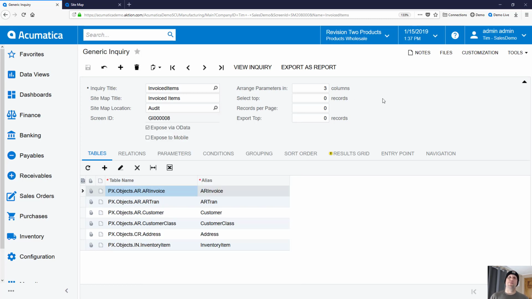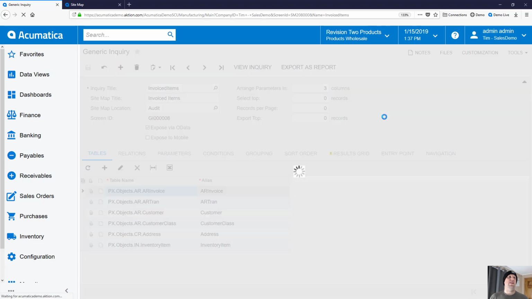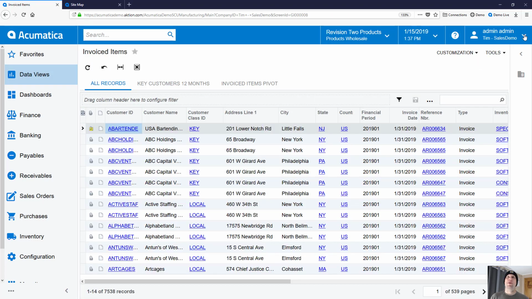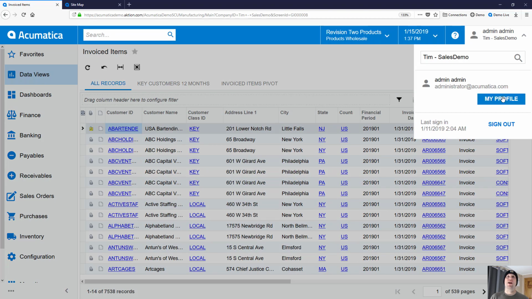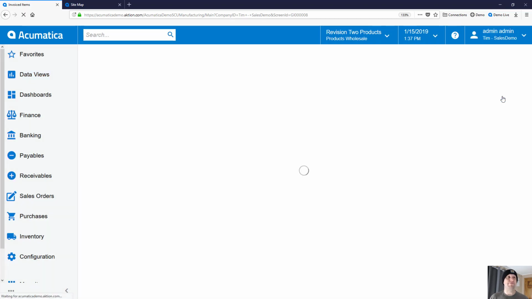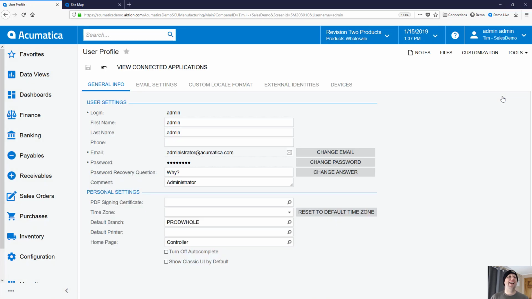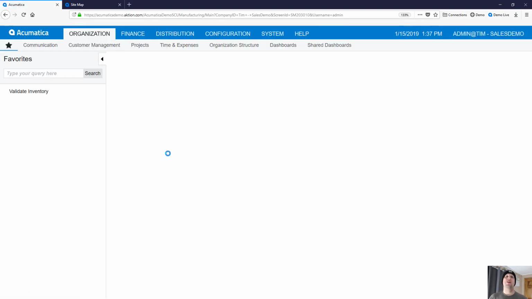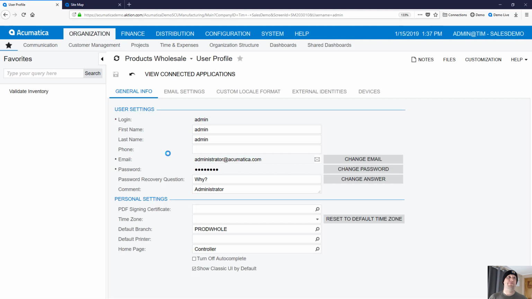Now I can still switch back to the classic UI if I want to. Let's go ahead and view inquiry and come up here to my username. I'll go to my profile, and in my user profile I have the option down here to show classic UI by default. I hit save. You'll see the screen should refresh, and now I'm looking at the classic UI.